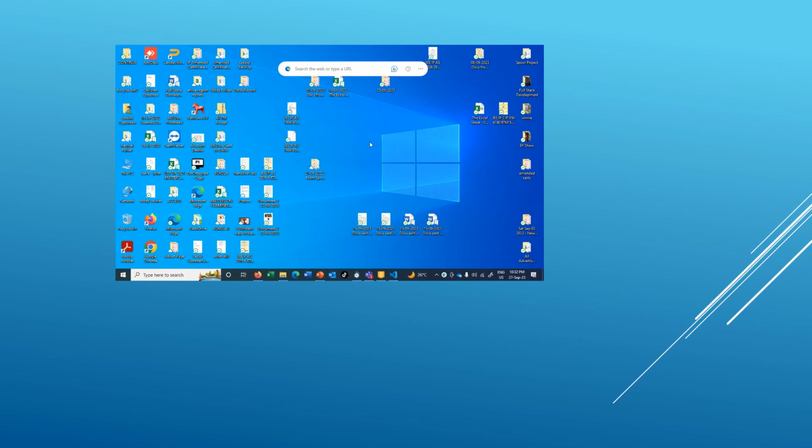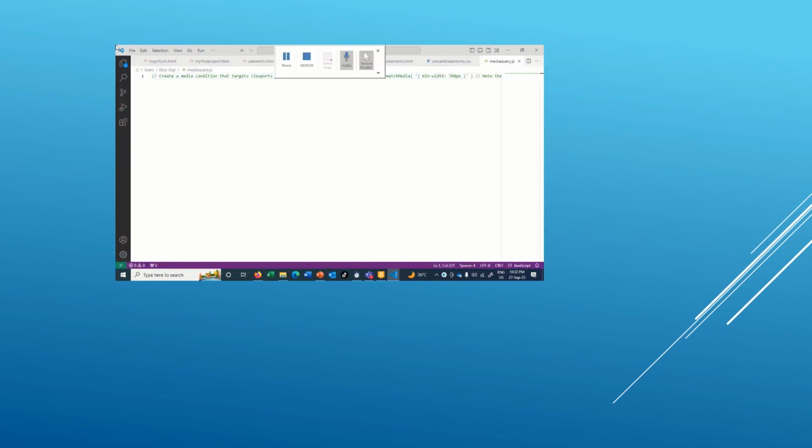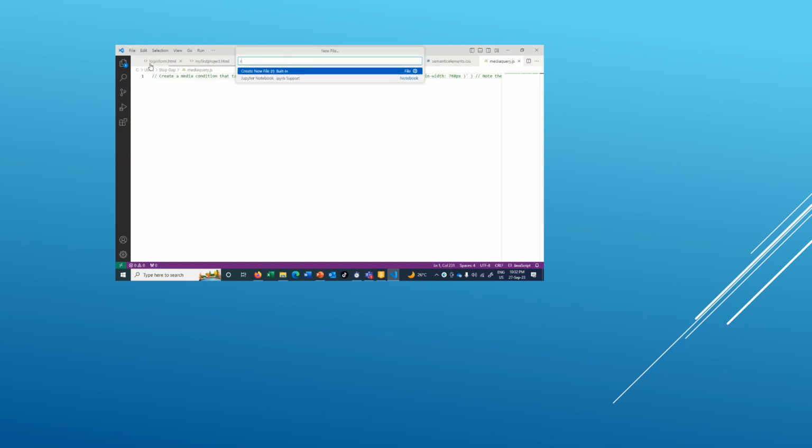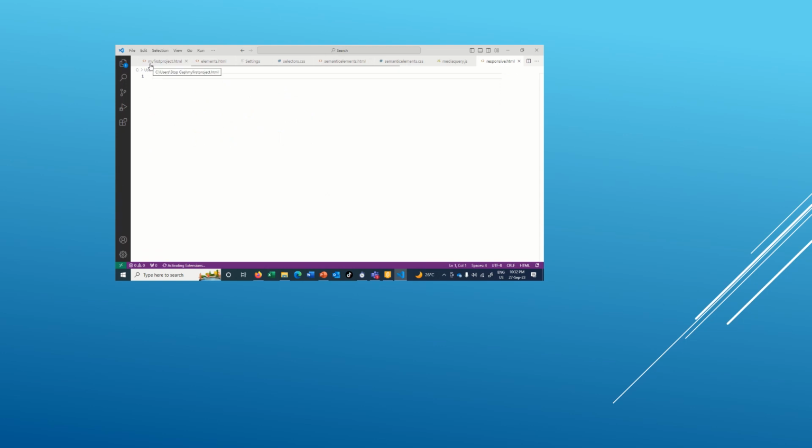Okay guys, so now I'm going to teach you some part of responsive design on my desktop. So now we're going to open a new HTML file called responsive.html. We create a file named responsive.html. So we create doctype HTML.